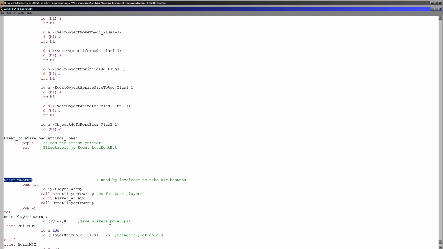Here's the reset power-up command. Now, the ChibiAkumas game, because it's only 8-bit, I was quite limited with the number of power-ups I could have. If I was working on a PC game or an iPhone game or something, I'd have probably had dozens of the things. But you know, memory and complexity-wise, I had to keep it simple. So all I've got is 2 drones, a faster shot and a more powerful shot.